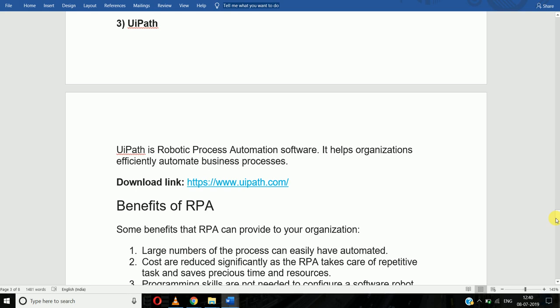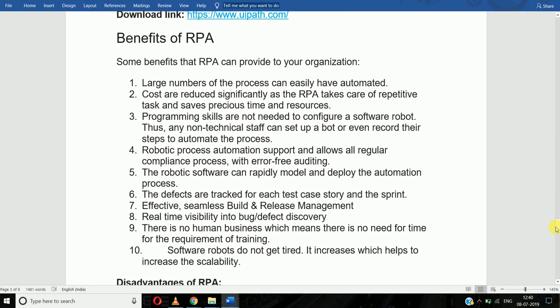Now, benefits of RPA. Some benefits that RPA can provide. First one, a large number of processes can easily be automated. Second, costs are reduced significantly as the RPA takes care of repetitive tasks and saves precious time and resources. Third, programming skills are not needed to configure a software robot. Thus, any non-technical staff can set up a bot or even record their steps to automate the process. Fourth one is robotic process automation supports and allows all regular compliance processes with error-free auditing.